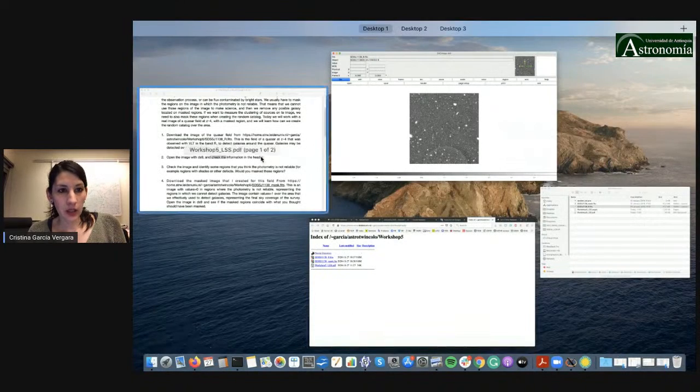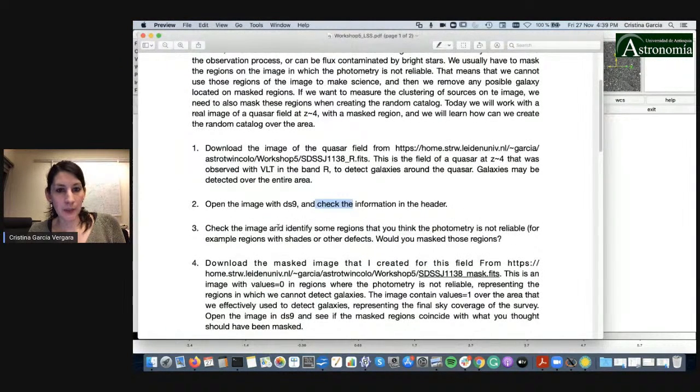And now I'm asking you to check the image and identify some regions where you think the photometry is not reliable. I already showed you some examples in which we had bright stars, shades, or other defects of the imaging. Then we have to mask those regions.